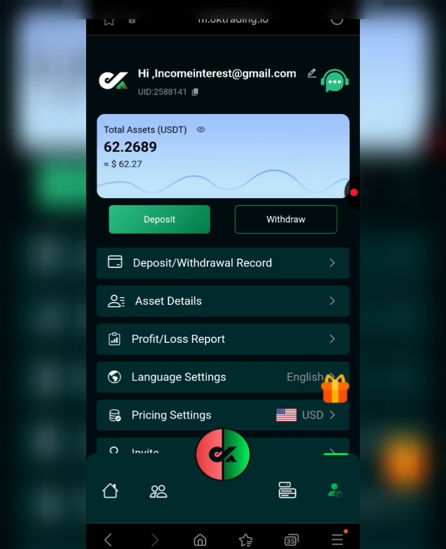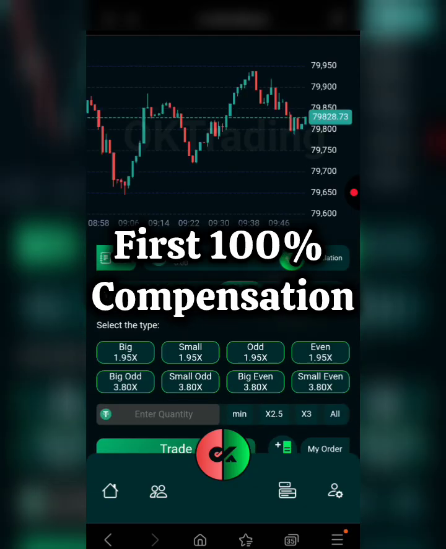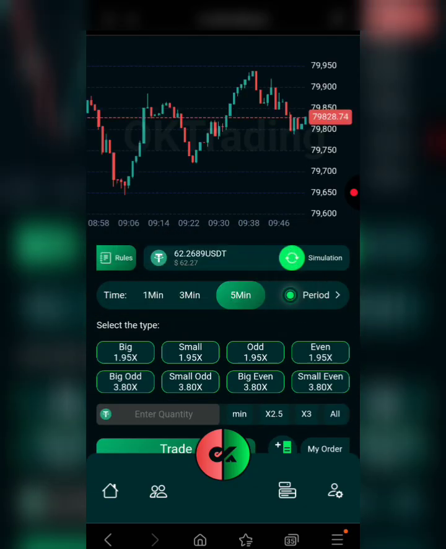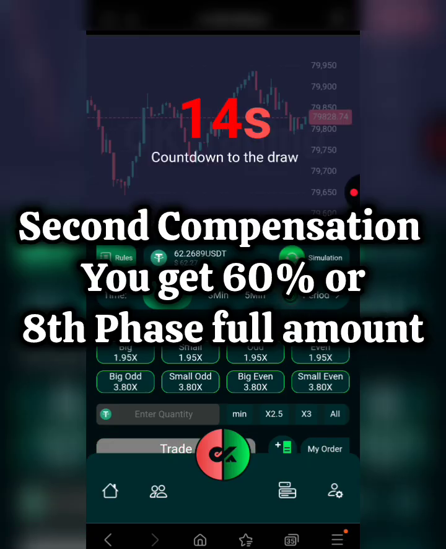Let's quickly go through them again. The first one says you need to trade the 5 minute BTC/USDT, and you need to use the signal group and the calculator strictly. Then the second one says you get compensated the amount you lost in the 8th phase if you trade the BTC in the 1 minute time frame and use the signal group and the calculator. That's about 50% compensation.